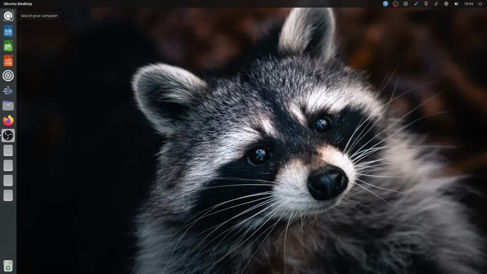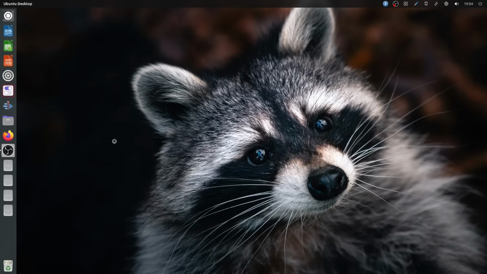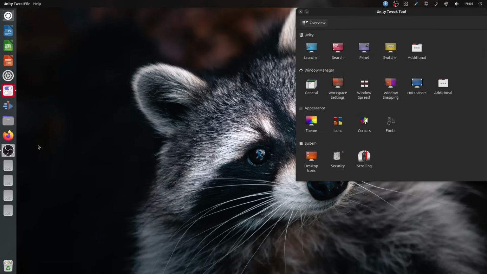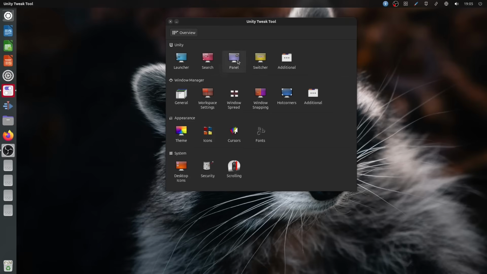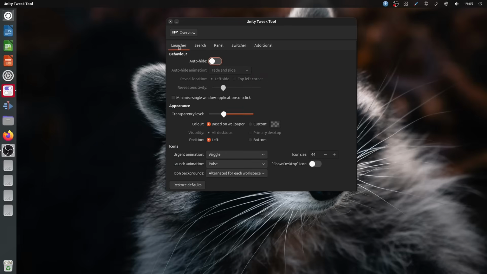Now, I'm not going to go too much more into it. There is a tweak tool. And you can tweak certain things, like you can tweak the panel. You can change the date and time on it. And the panel's the thing at the top. You can choose whether to have the power symbol on or off, volume, default player for things. You can change the launcher. You can make that auto hide, change the transparency, and whether it's based on wallpaper. You can have animations on or off.